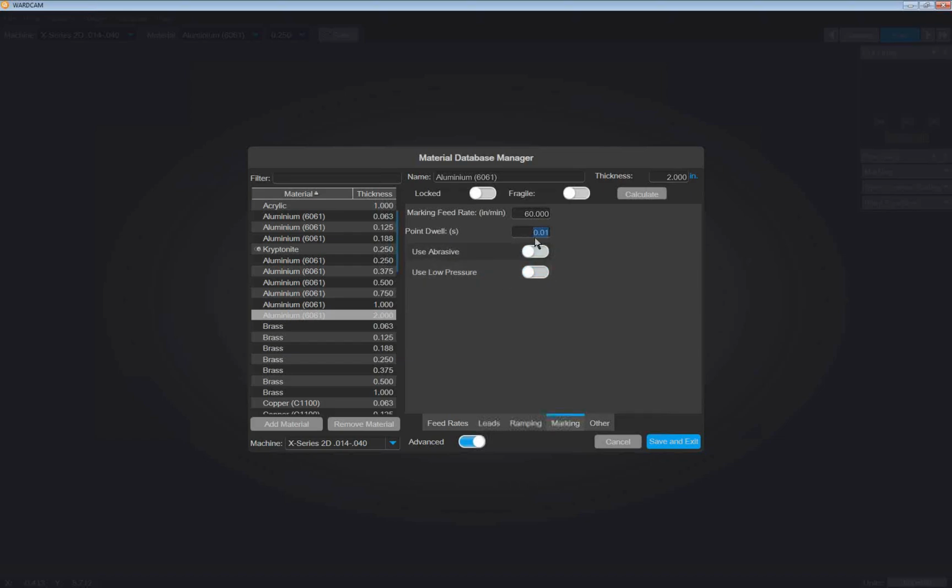So those are the basic parameters that you can adjust if you want to do marking: your feed rate, whether you want to use abrasive or not, and whether you want to do it at low or high pressure. Of course, as you get into thinner materials, you probably less and less want to use abrasive, or adjust your feed rate high enough so you don't actually cut through the material. Normally when people are doing marking, they'll do it at low pressure, usually without abrasive. So you've got those parameters you can adjust for marking.